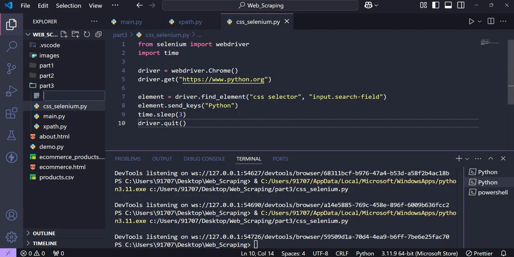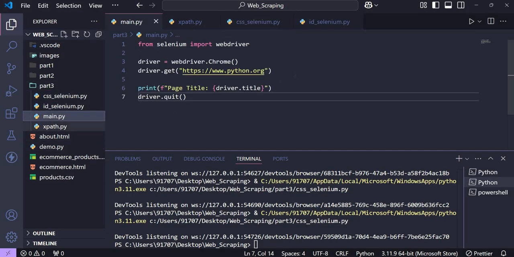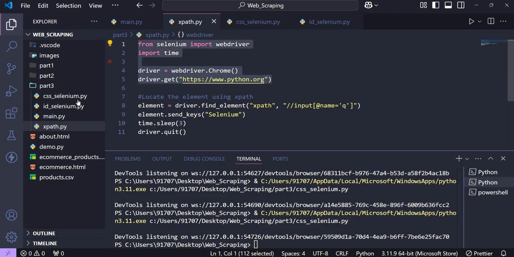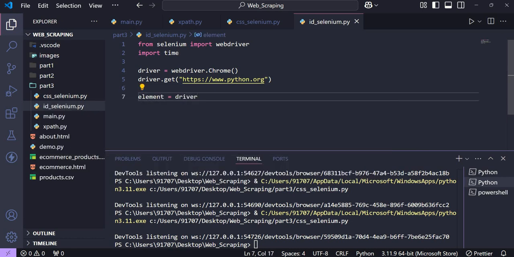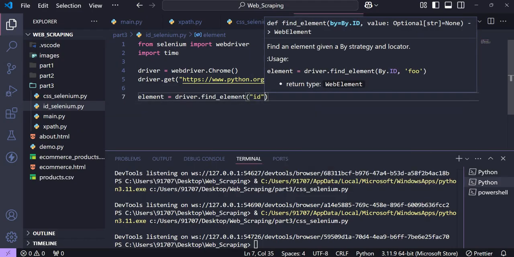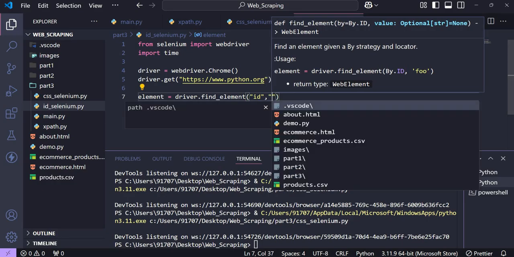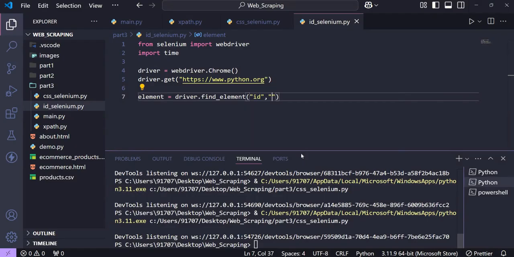Now the next one is how we can do it using IDs. Let me create id_selenium.py. Again these codes will be the same. When we create the element with driver.find_element, here we'll write ID, and then the ID name. As you can see, the ID name is id-search-field.